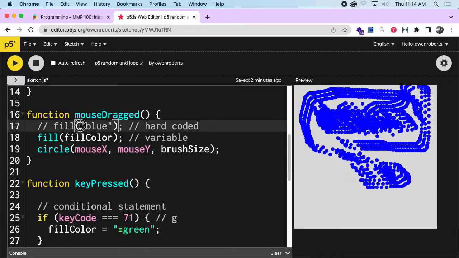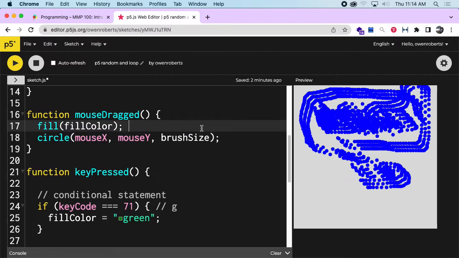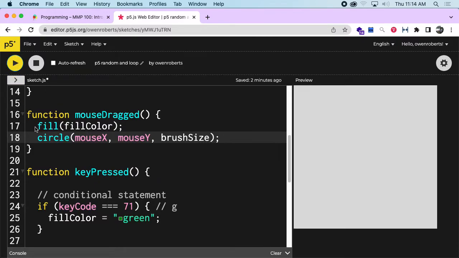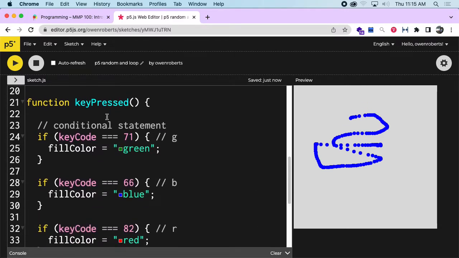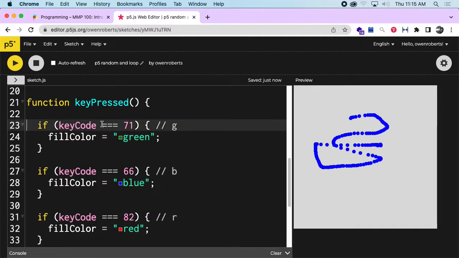Let's take that out, and I'm going to remove some of the comments from last time since we're in a new sketch. My mouse dragged is now really simple. It's just fill with the fill color, and a circle at mouse X, mouse Y, with our brush size. So we have this simple line again. Then in my key press function, I'm going to continue removing some of the comments from last time that we don't need anymore.